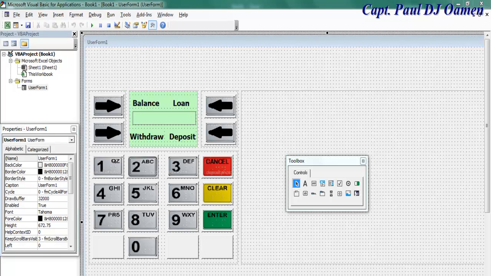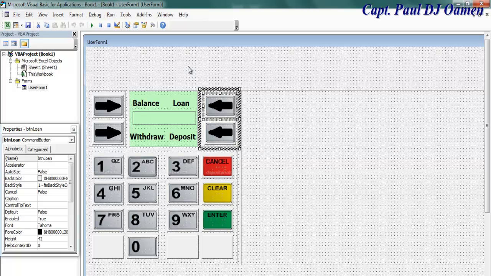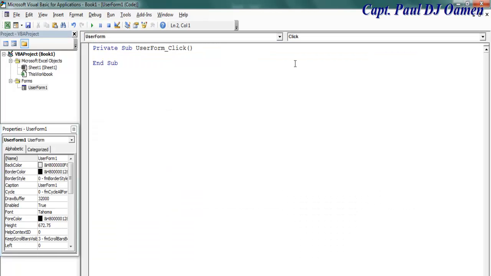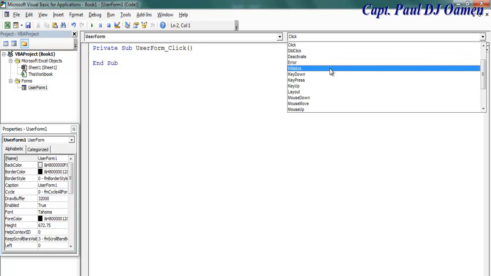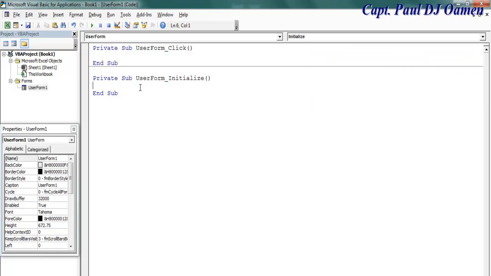Okay, they all have a name now, so what I'll do now is disable these 4 buttons when the system is running. So let's double click on the form, and I'll be using Form_Initialize, this very one. So let's go for btnLoan.Enabled, do that again, btnLoan.Enabled equals False.